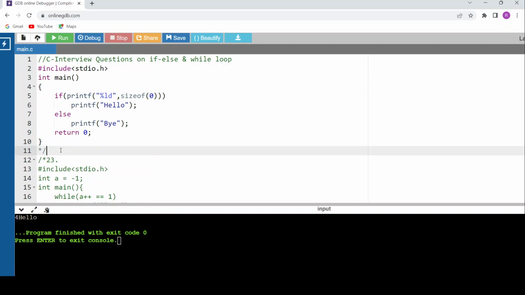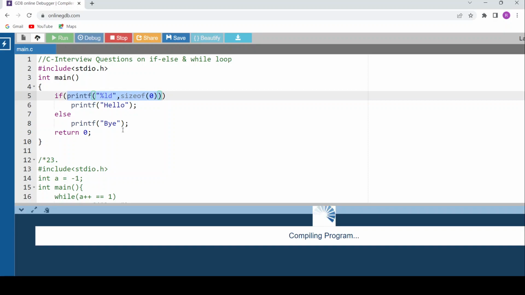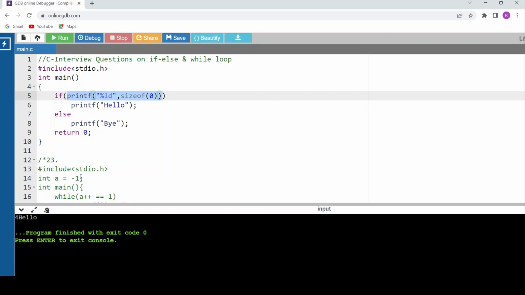Next one. Size of 0. What is size of 0? It is an integer value. Obviously size of integer will be 4 bytes. So I'll get the answer 4 because of this printf. Then the return value of this printf, once it prints 4, will be 1, if of 1 is true. So I'll get 4 followed by hello. This is the same output as the previous example. Okay.